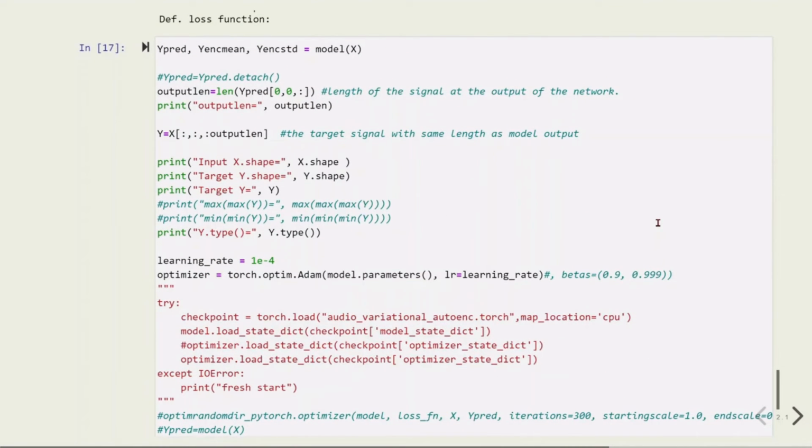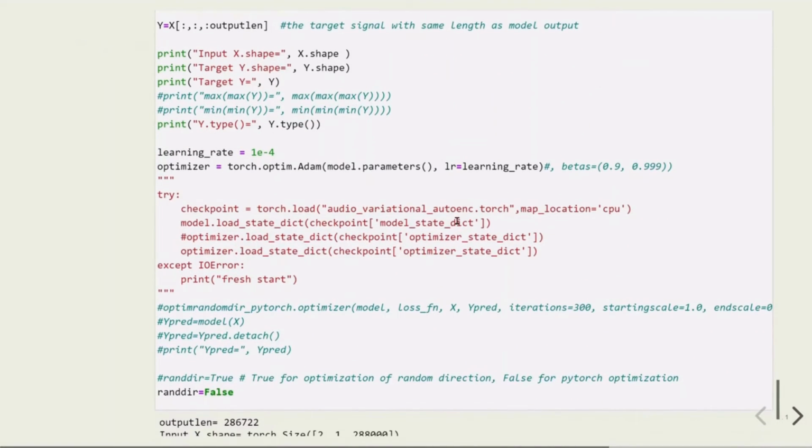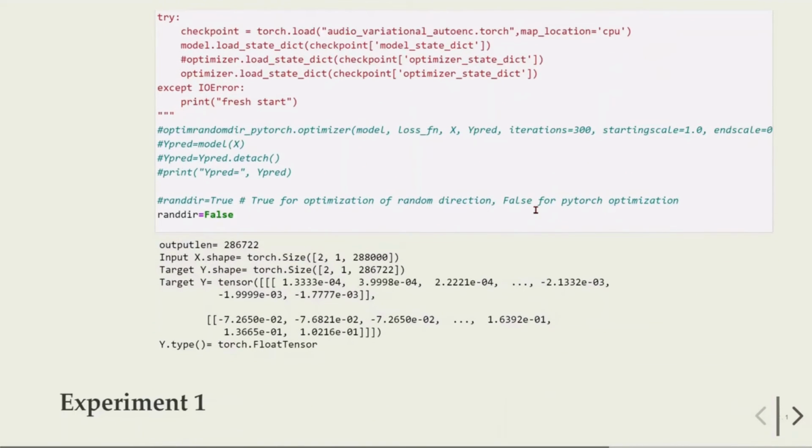Here we are also defining our optimizer. So we are using the Adam optimizer with a learning rate of 1e-4. And then we can start our experiments.